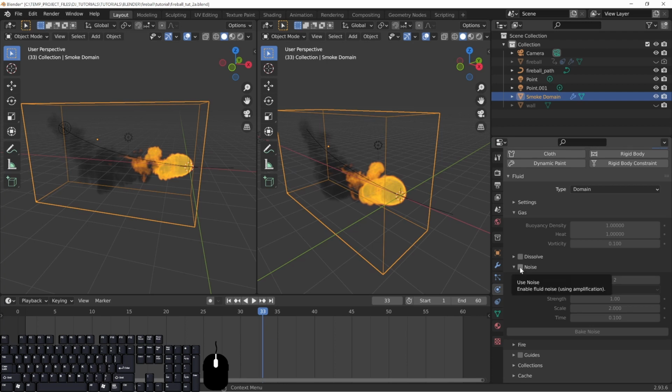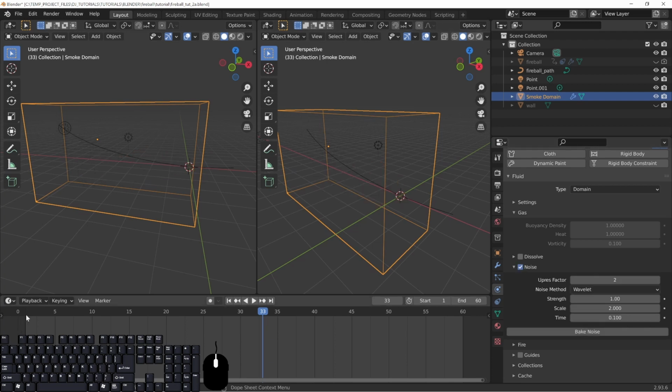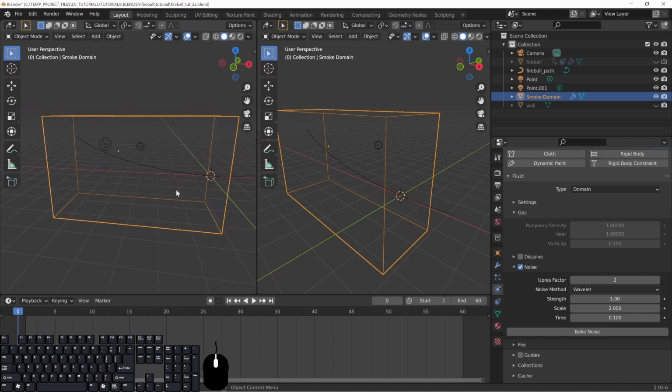Okay, so we're going to click this, and just so you can see how this works, I'm going to bake out just what it shows right here, so I can talk about some things. So we're going to bake this noise in, and let's see what that does.